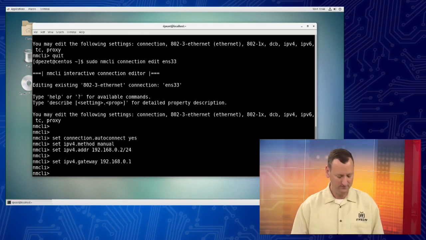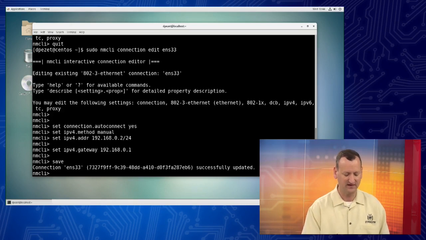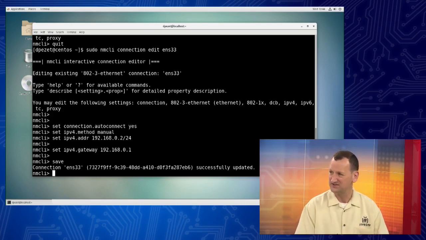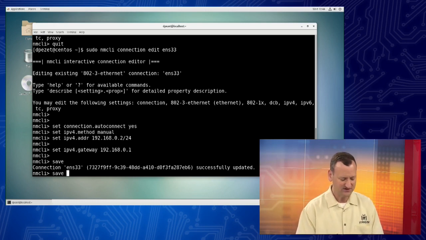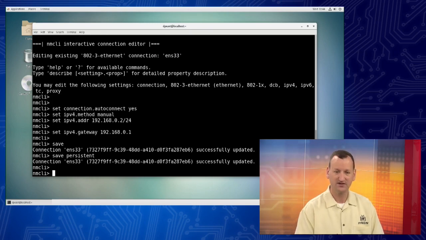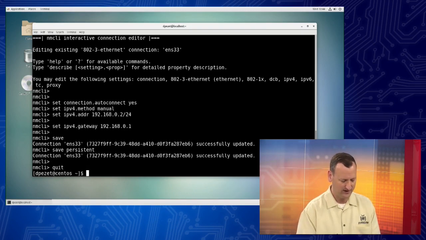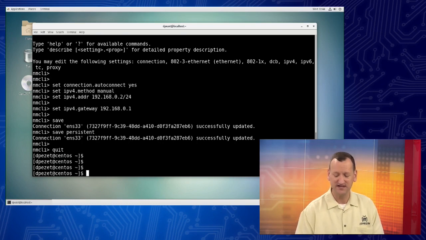When you get all that done, you can type save to save that configuration, right? Now, when you save, it's really a temporary save, okay? If your system reboots, it'll lose this config. So with save, you can actually go on and say save persistent so that it actually commits it to the hard drive, so when you reboot, the settings stay. After that, we can quit, and the changes haven't actually taken effect yet.